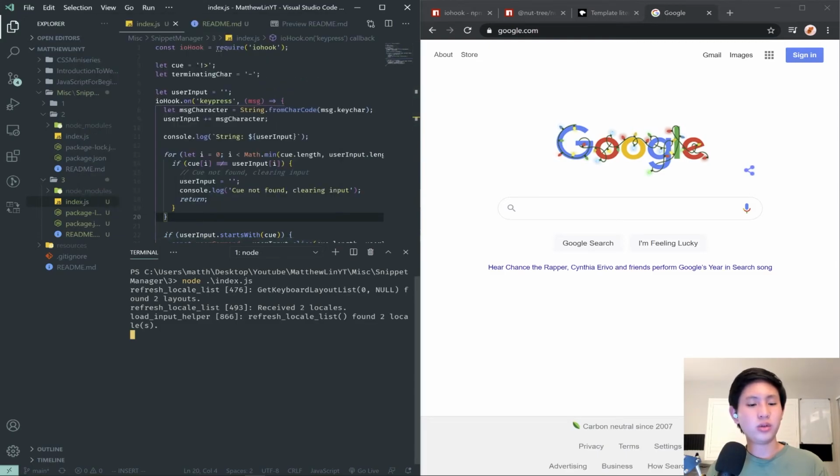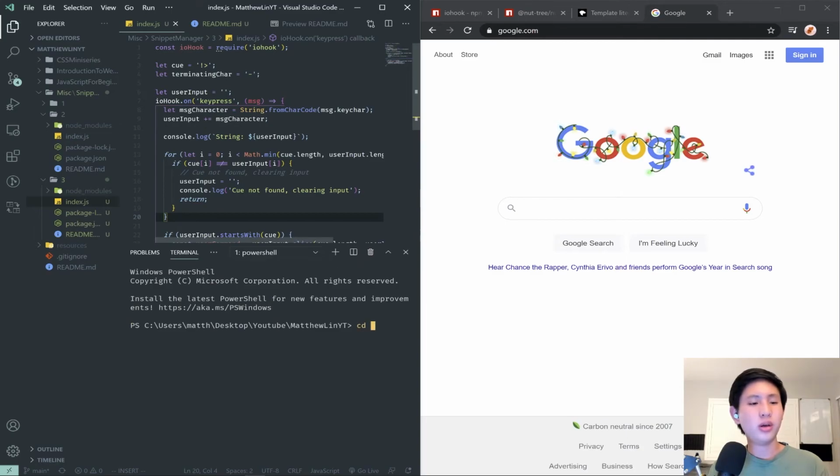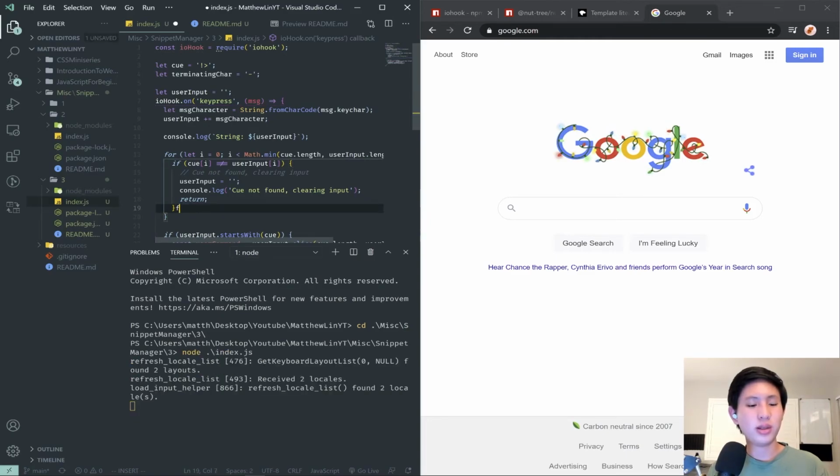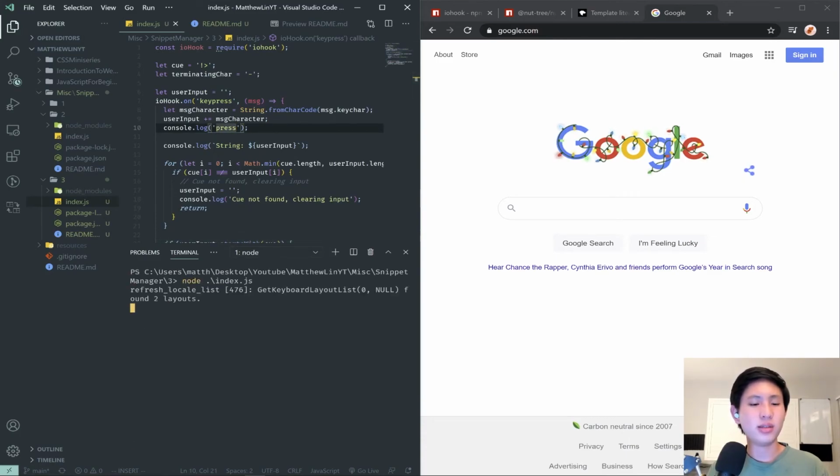Let me try to troubleshoot. Let me go ahead and close this terminal and reopen. And let's reopen this. Node index. Okay, if I type in F, all of a sudden it's not working anymore. Let me add in a little console log to see if it's detecting my key press. It is no longer detecting my key press.